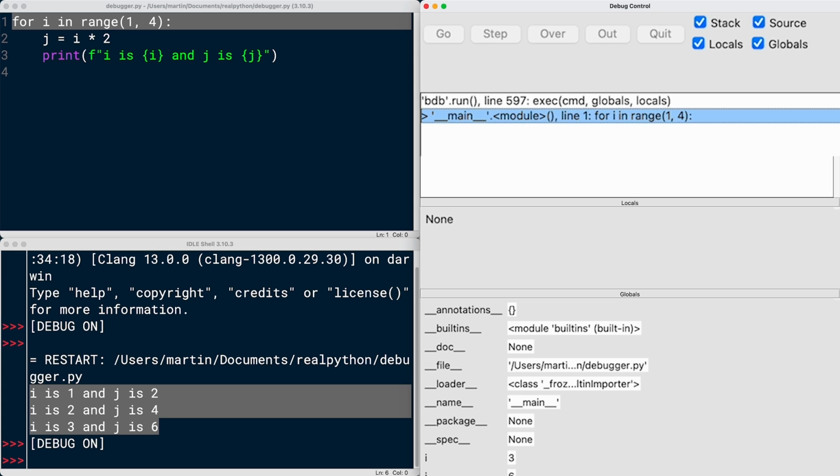Now, there are 2 more buttons, and there's breakpoints, and you will learn about go, quit, and setting a breakpoint and what that means in the next lesson.